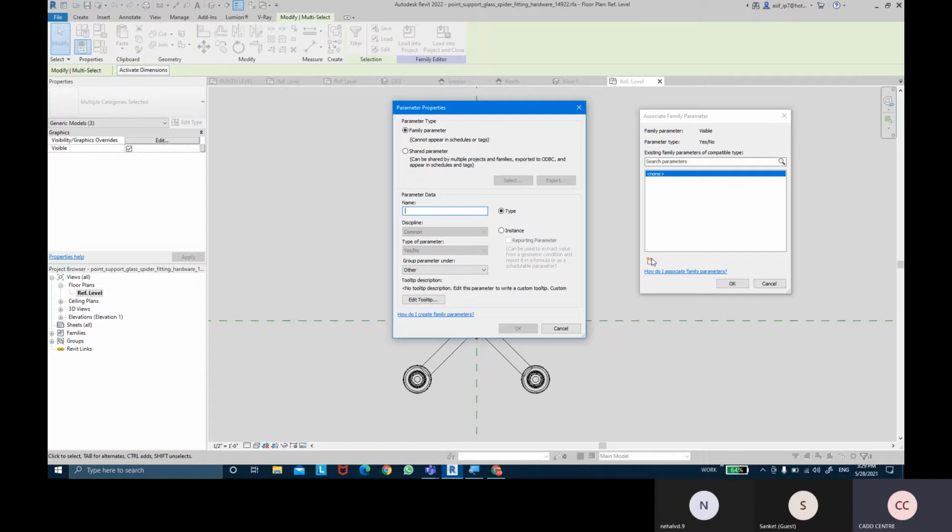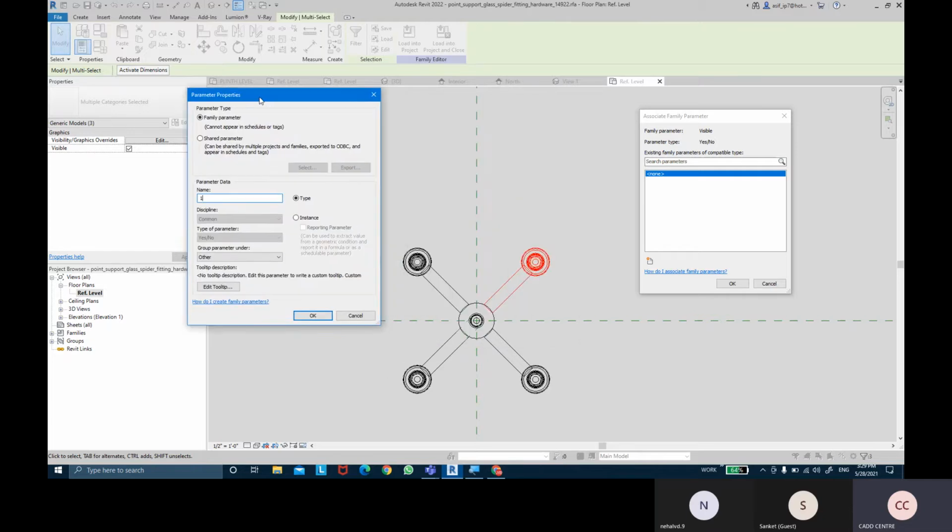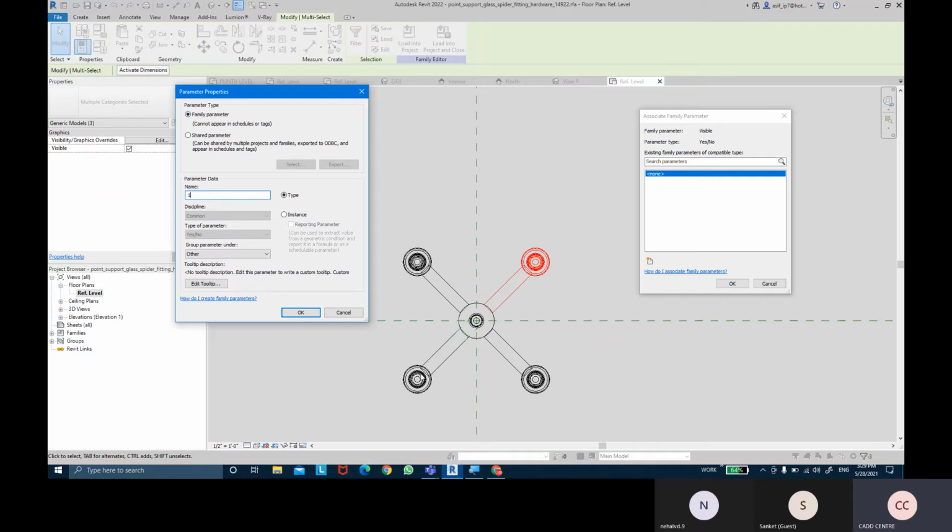Then maybe I'm going to call this a name or number basically there, 1, okay, or a or b or something like that. So we can call these parameters numbers like a b c d, or like 1 2 3 4, or you can say top left, top right, bottom right, something like that. So let's name it through the top basically.